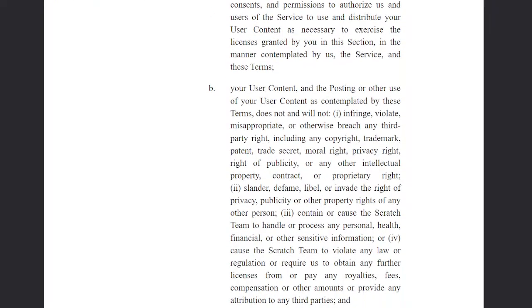B. Your user content and posting or other use of your user content as contemplated by these terms does not and will not: I. Infringe, violate, misappropriate, or otherwise breach any third-party right, including any copyright, trademark, patent, trade secret, moral right, privacy right, right of publicity, or any other intellectual property, contract, or proprietary right.